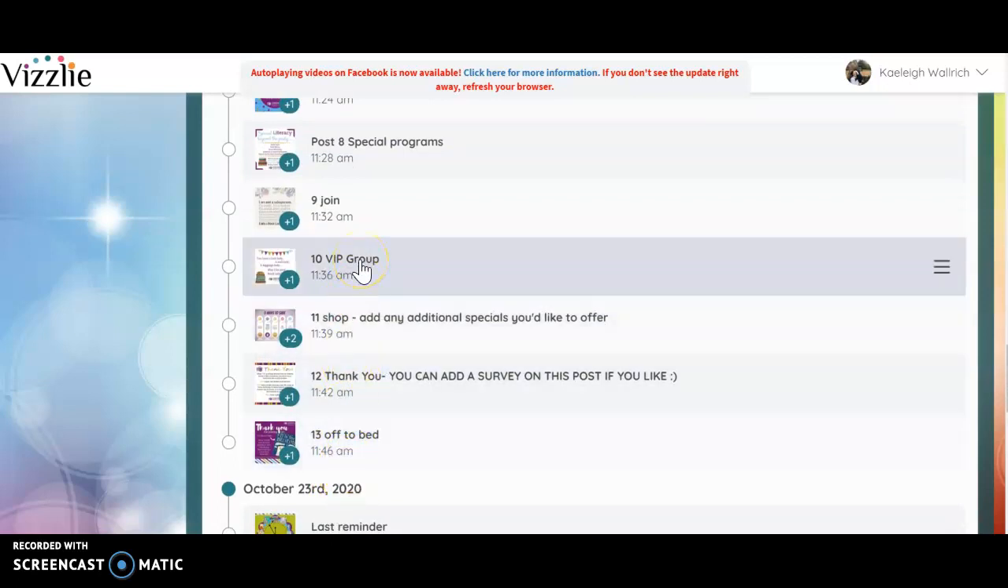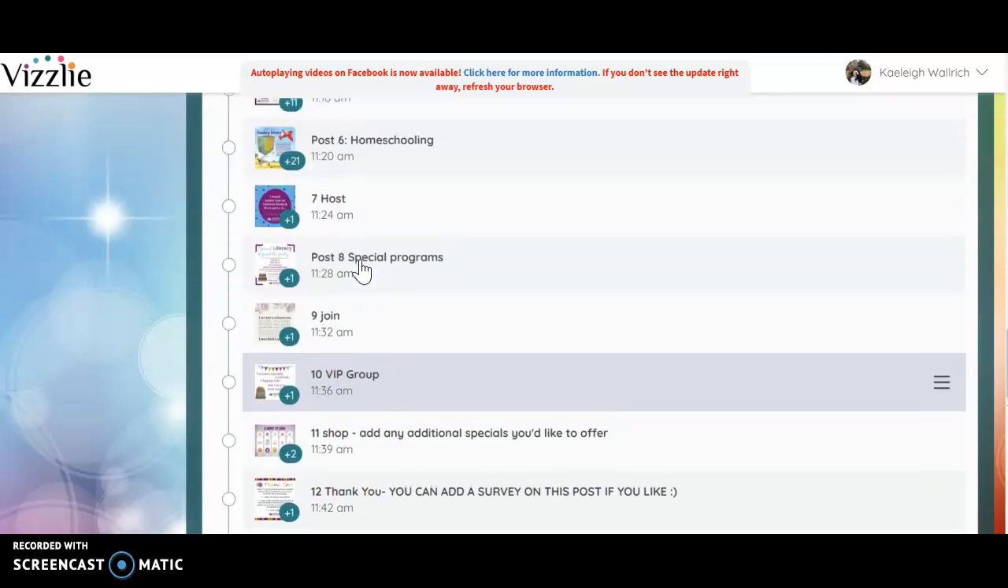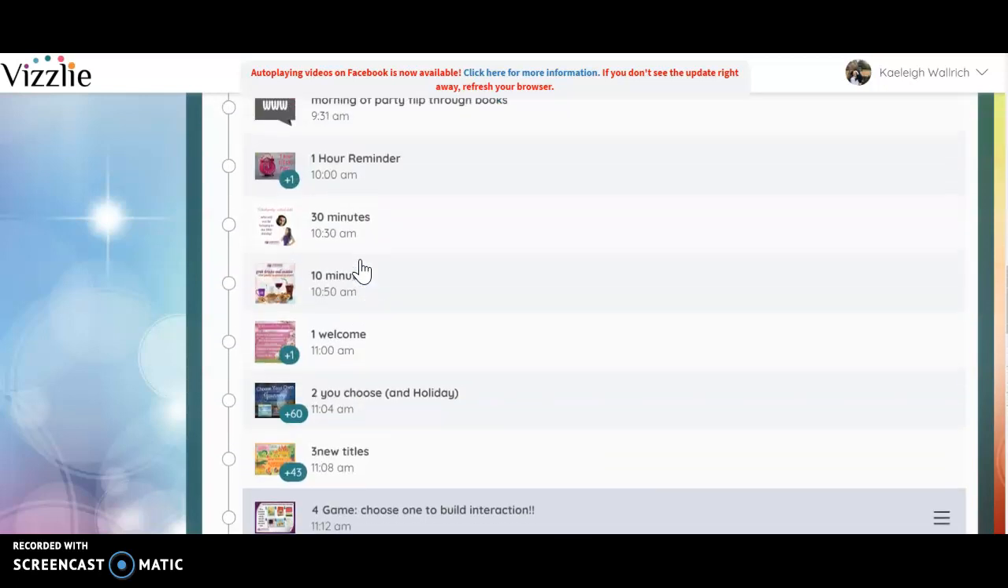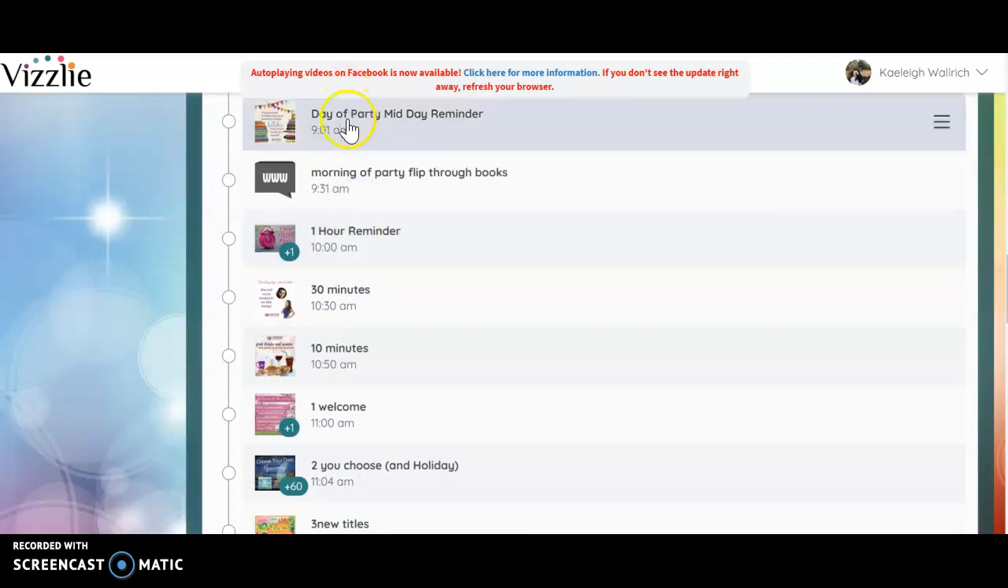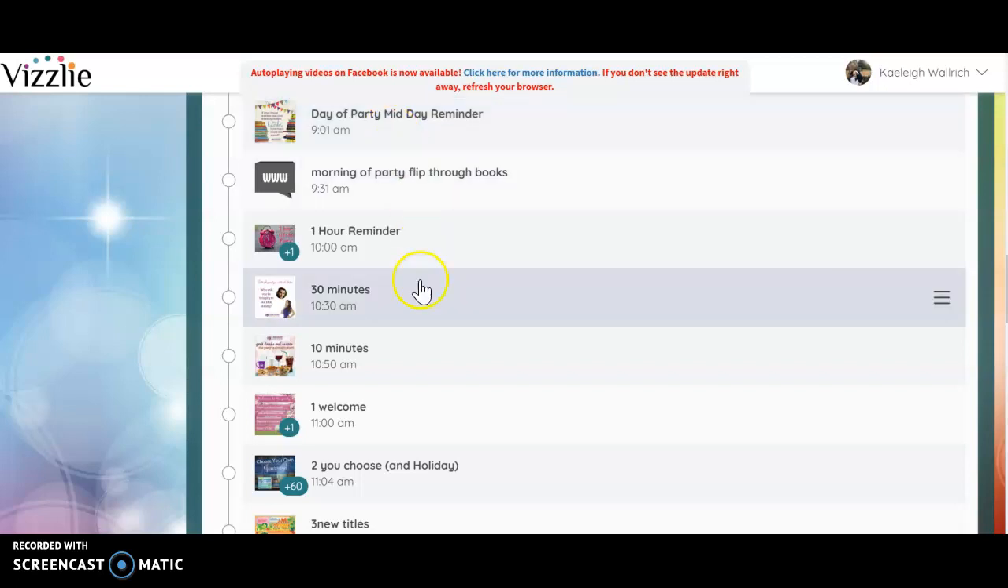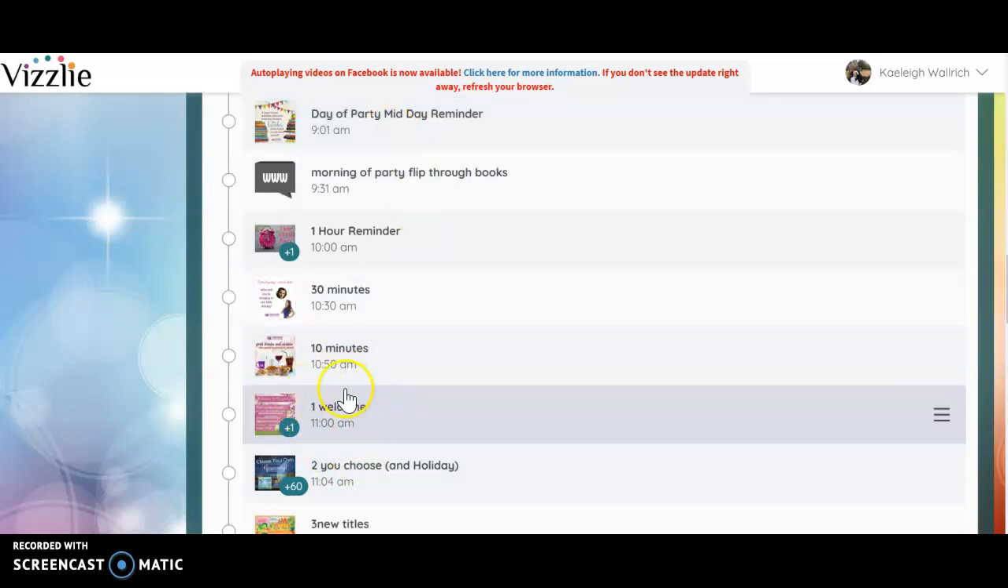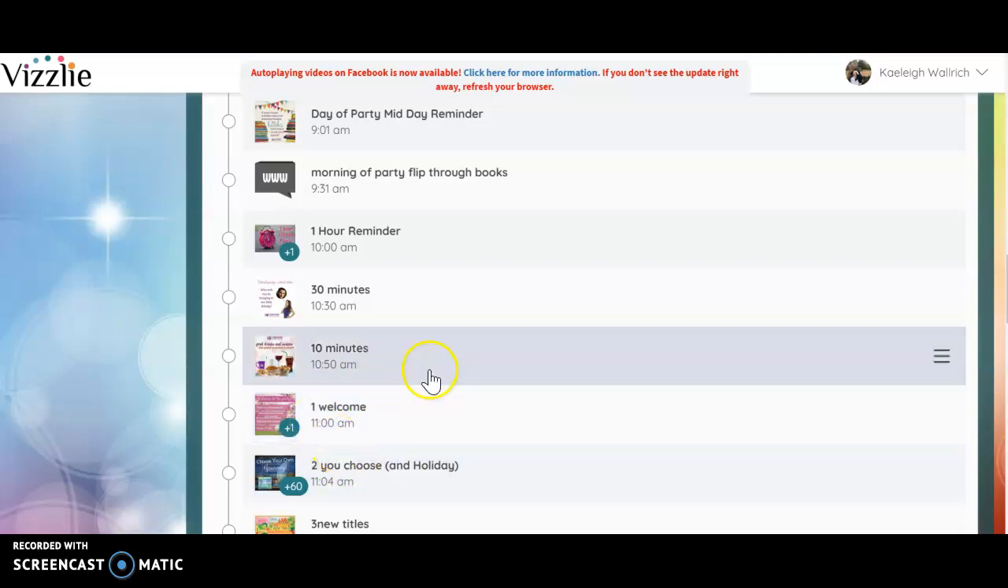Now, in order to get those in the exact order that you want them to post, starting with the day of reminder, the morning of, the hour, the 30 minutes, the 10, all the way from post 1 to 13, you have to adjust the times to match up with the party. So this particular party starts at 11 a.m. So because it starts at 11, I wanted to do my midday reminder about mid-morning to that time. Okay, so I set the time at 9 o'clock.